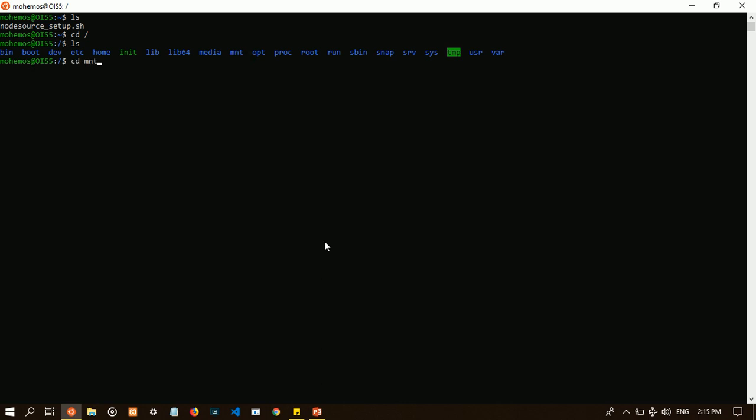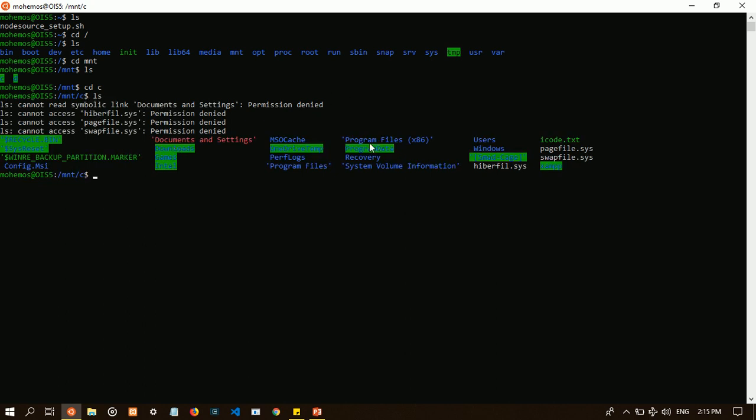So wherever folder you want to move to, you preface it with cd, then whatever folder name you want to move to. So cd mnt. Then let me list this. In my mnt I have two folders, c and d. This is my C drive and this is my D drive. I want to cd into C this way. You can see from the root I went to mnt then to C. Let me list this directory. In my C directory I have all these files and folders.